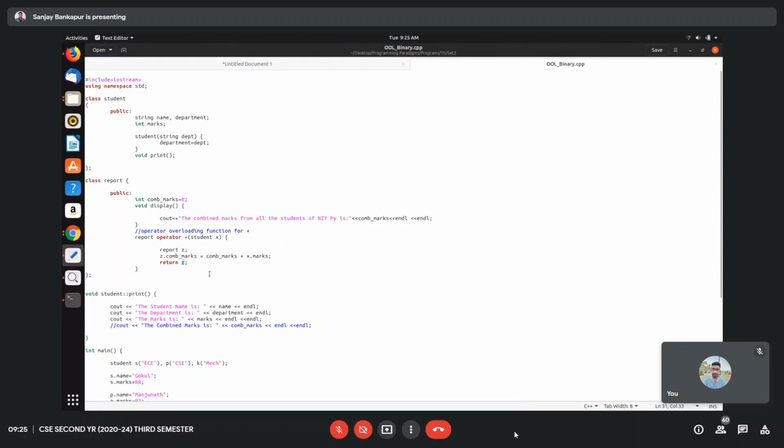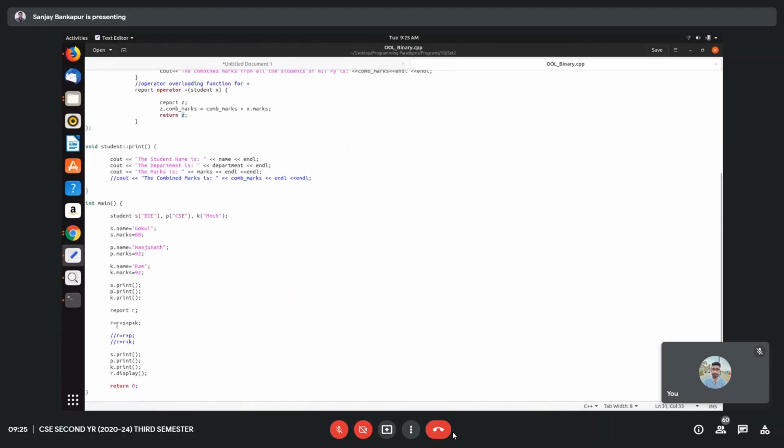So by this we could achieve any number of additions of objects, right? This is one scenario. Hope things are very clear for the students.